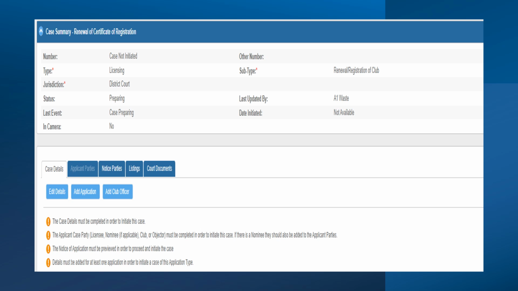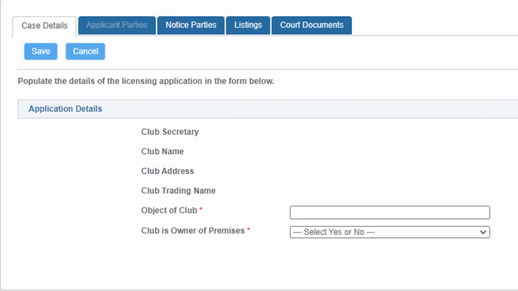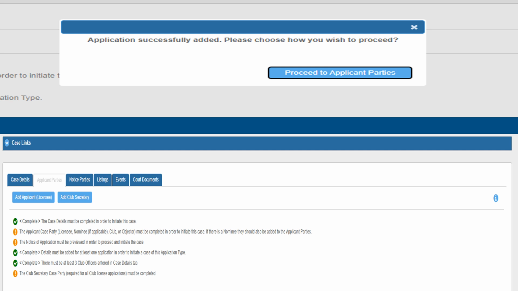Once you have added the club officers, click on the Add Application button to enter the application details. The application details page will open. Once all details have been entered, click Save. Once details have been saved, the following prompt to proceed to applicant parties will appear. Click to proceed. This is where the applicant details are entered.